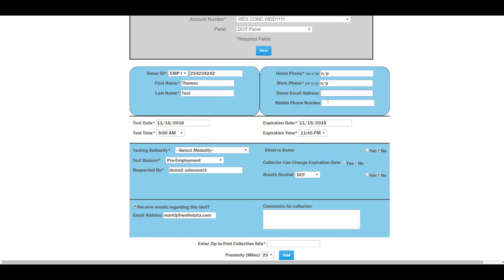Donor email address or mobile phone number are the two ways that we send out the authorization forms. If you want it to go to both the email address and a phone number, just fill the information in both of these. If you only want one of them sent, choose one of those and put that information in where needed.